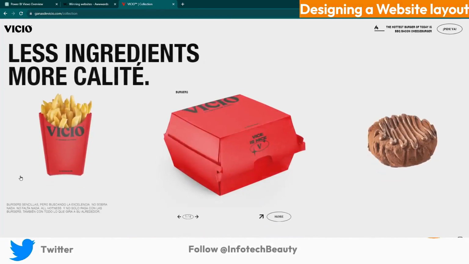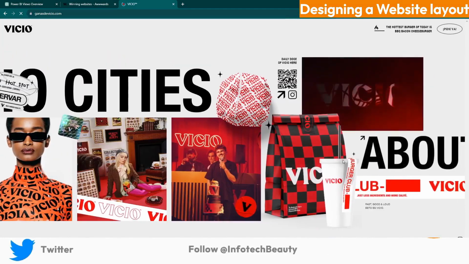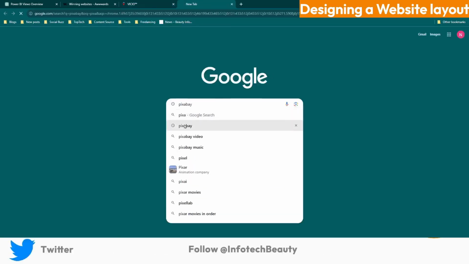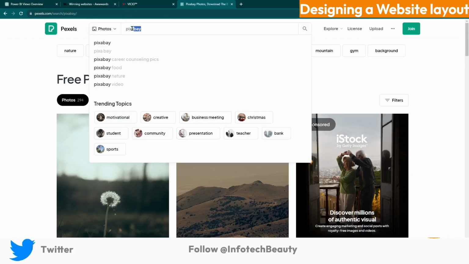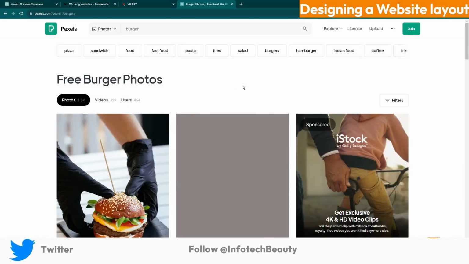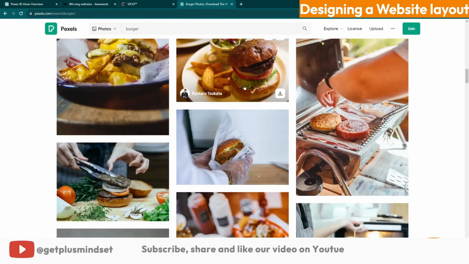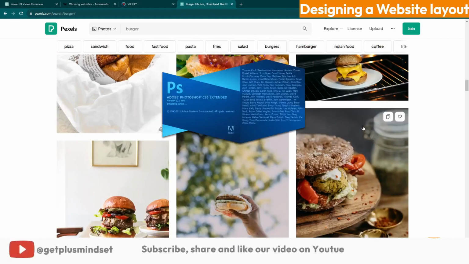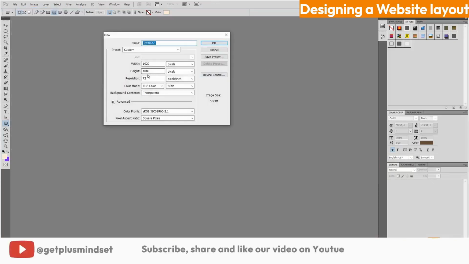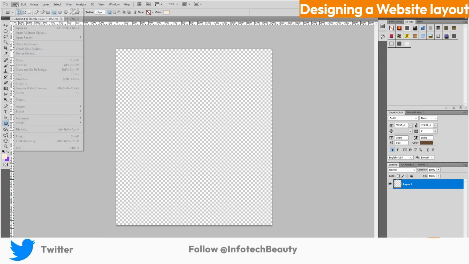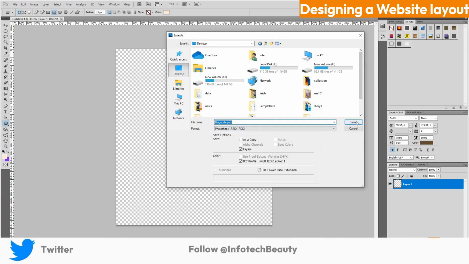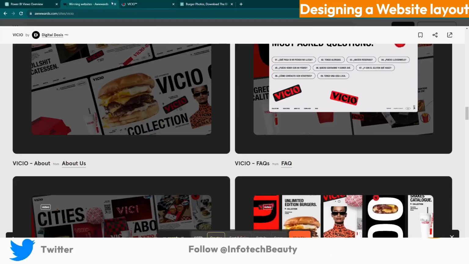So before starting our tutorial, let us examine some best quality websites from the web. First of all, you get some requirements, and this requirement is just understanding the purpose of the website, understanding the target audience and content, and specific brand guidelines and other requirements. Here we are designing a fictional website for a burger restaurant.